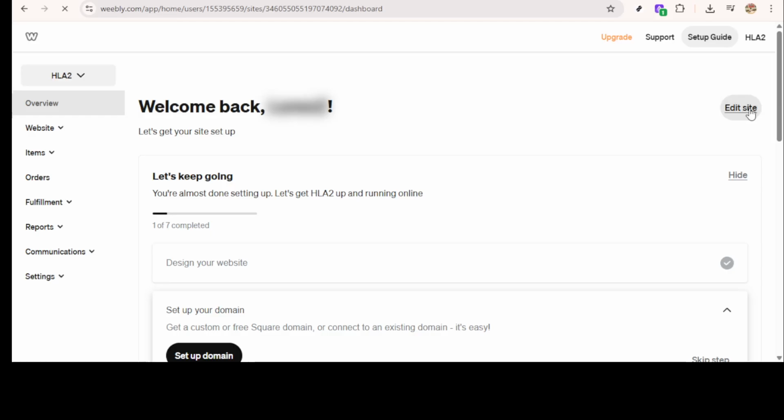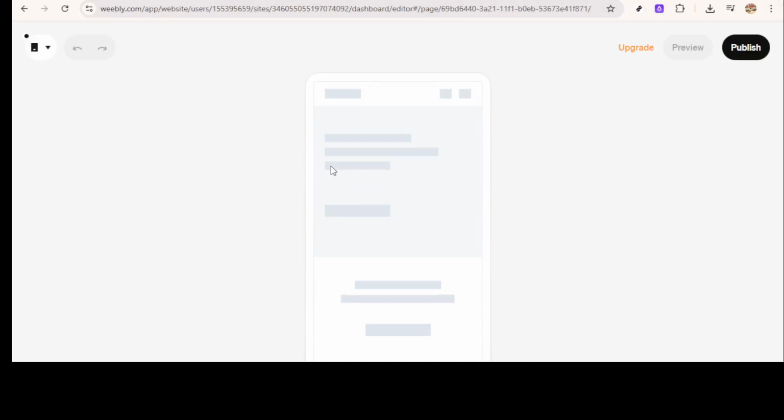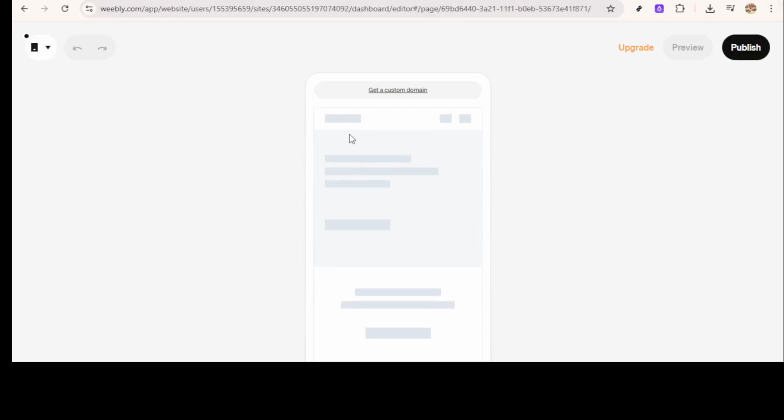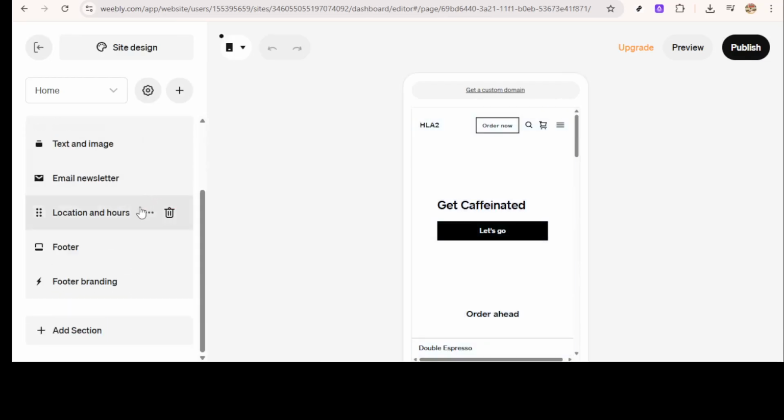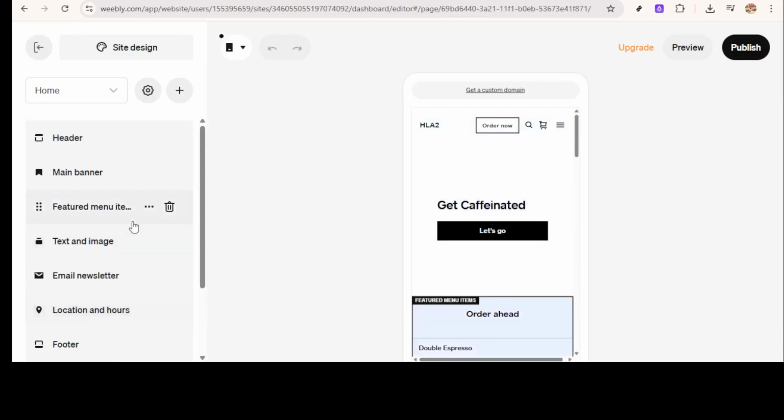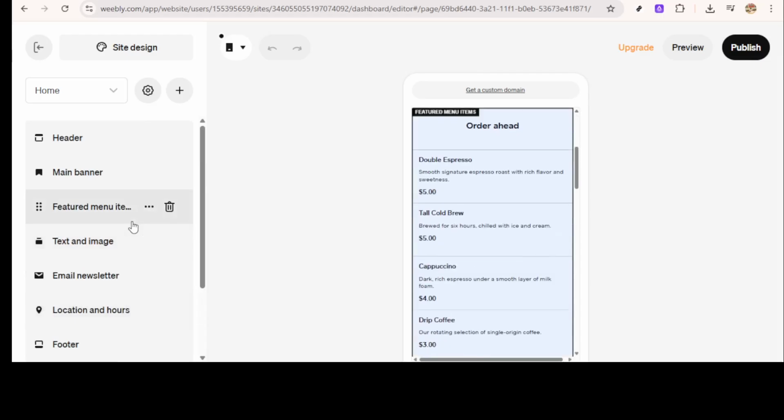Next, click Edit Site. This opens the Weebly drag and drop editor, where all the visual changes happen. Think of this as your canvas. You'll see your header, navigation, and page sections. Even before you add blog content, picture how a reader will move through your site, where the blog link will live in the navigation, where the main content will sit, and how much space you want around text and images. A clear mental picture now will save you time later.